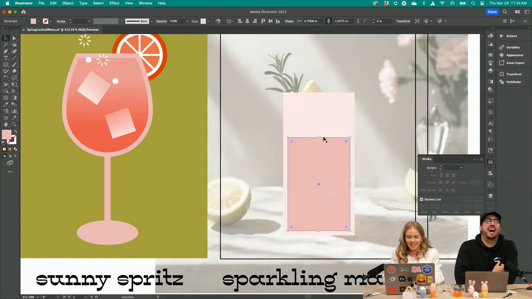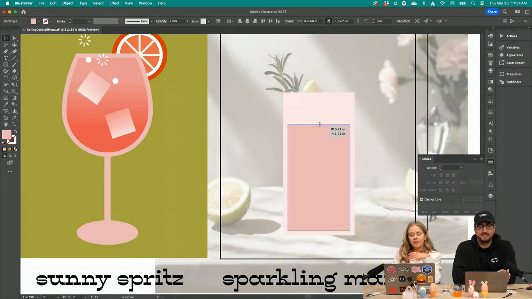This one, I want it to look like we've taken some sips out of it. So I'm going to just, this is a rectangle too, so this is really easy to switch. Yes, and I made that a little bit shorter.